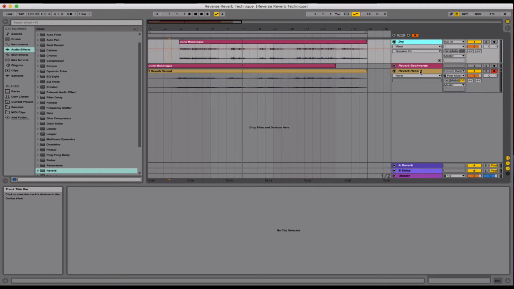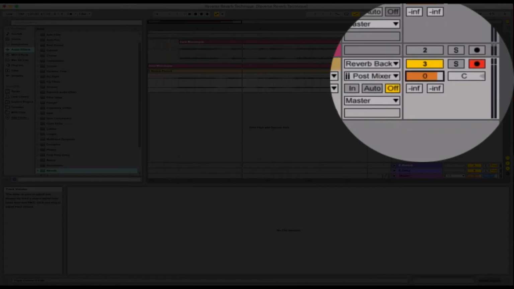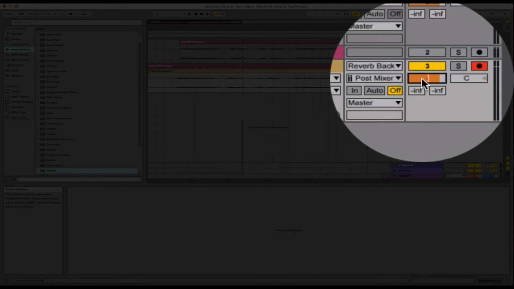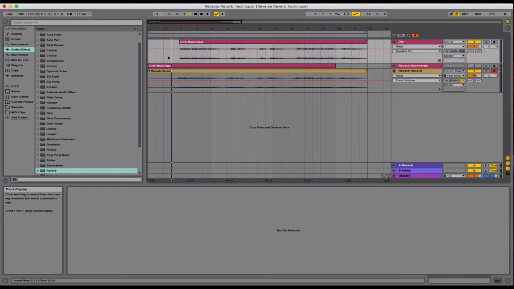Sounding pretty good, but I want to mix the levels at this point. I want the dry audio to be louder than the reversed reverb, so I'm actually going to select the volume of the reversed reverb, and I'm going to take it down by, let's be quite liberal here, like -9 dB, and then take another listen.